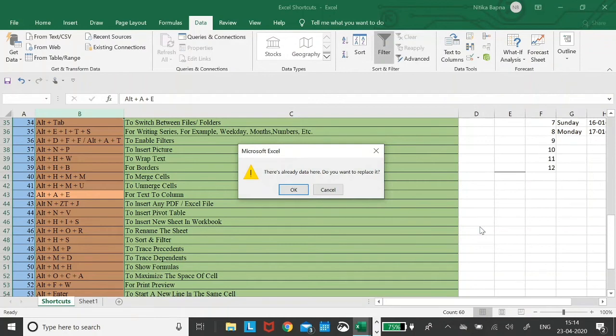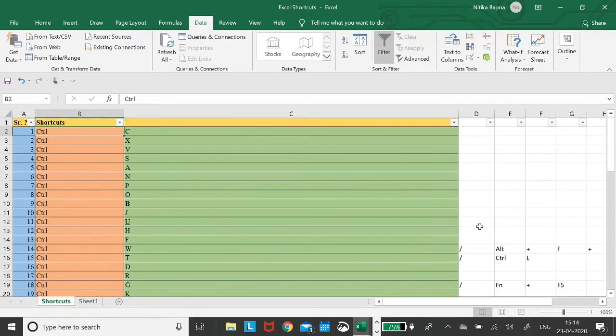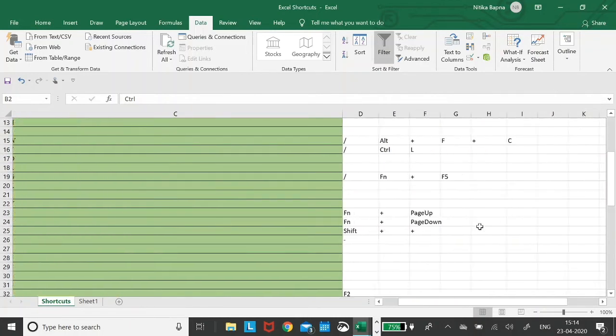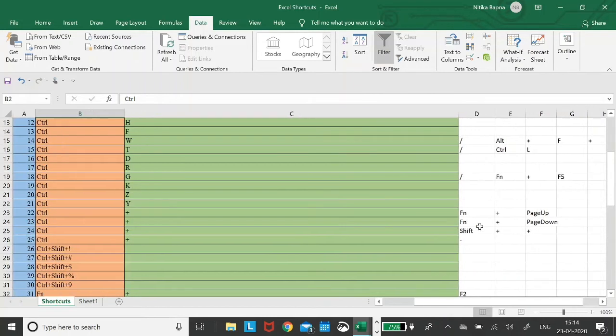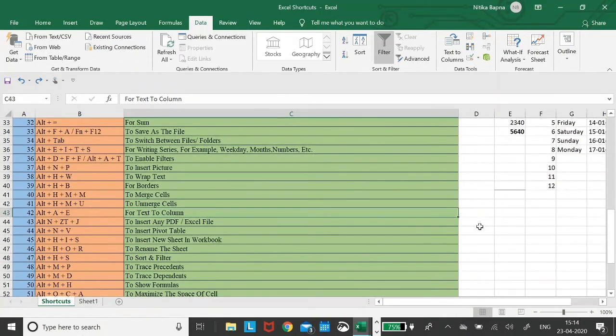It will ask whether you want to replace the data. Once I say okay, each and every letter has been split because the space was there. So I'll just do Control Z. This is very useful when you want to segregate something and then apply some formula to it. This is used when you are working on large files.